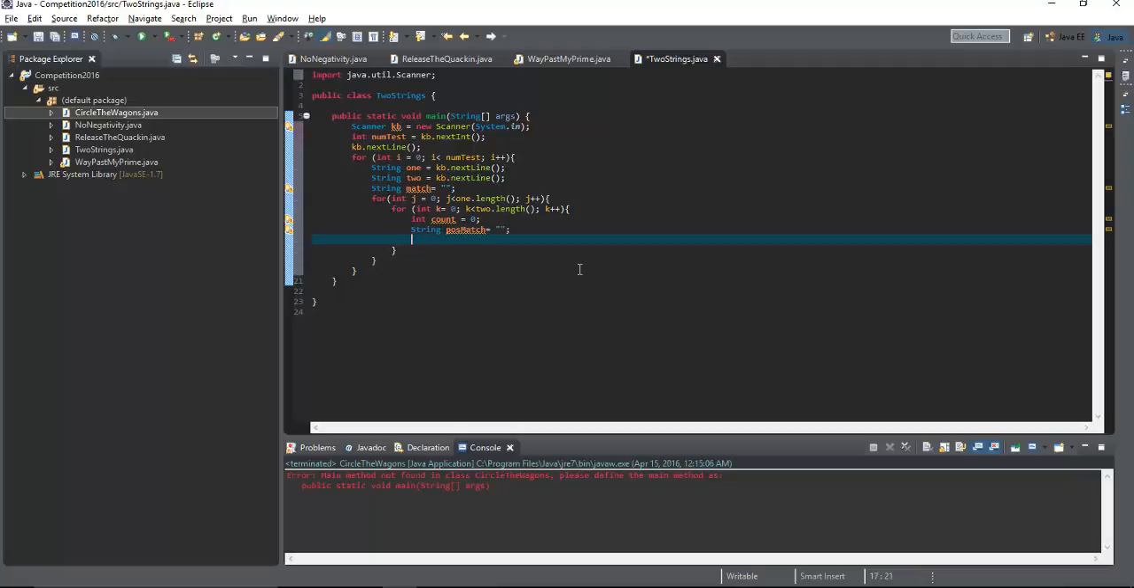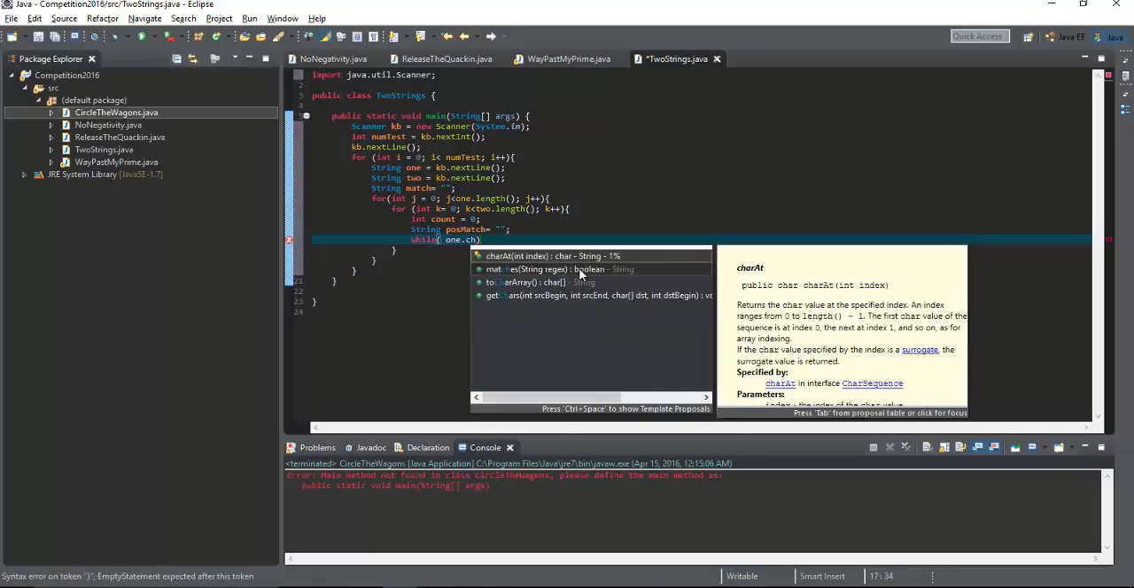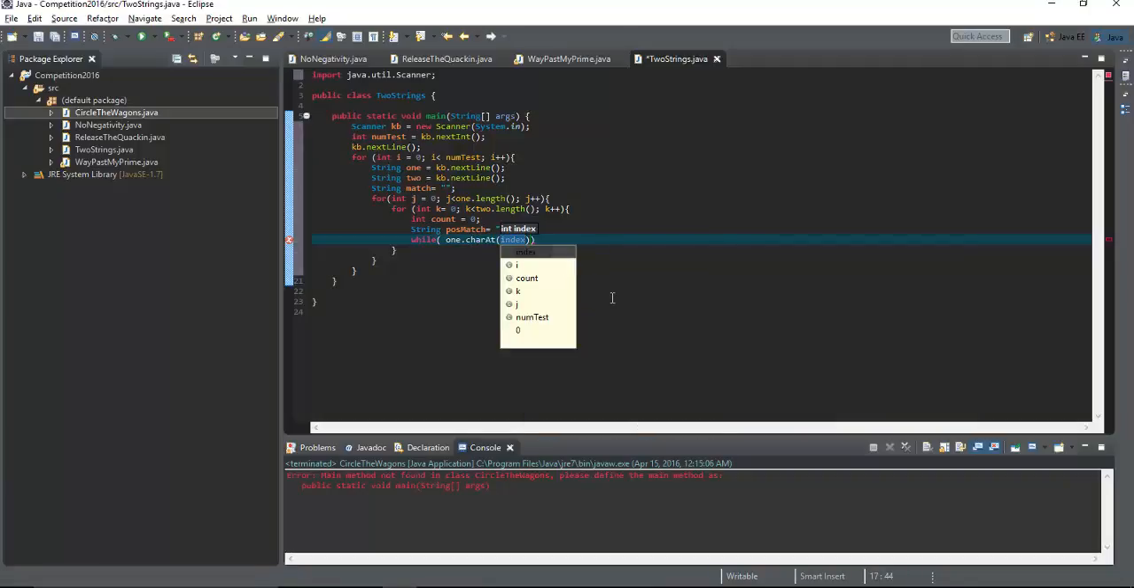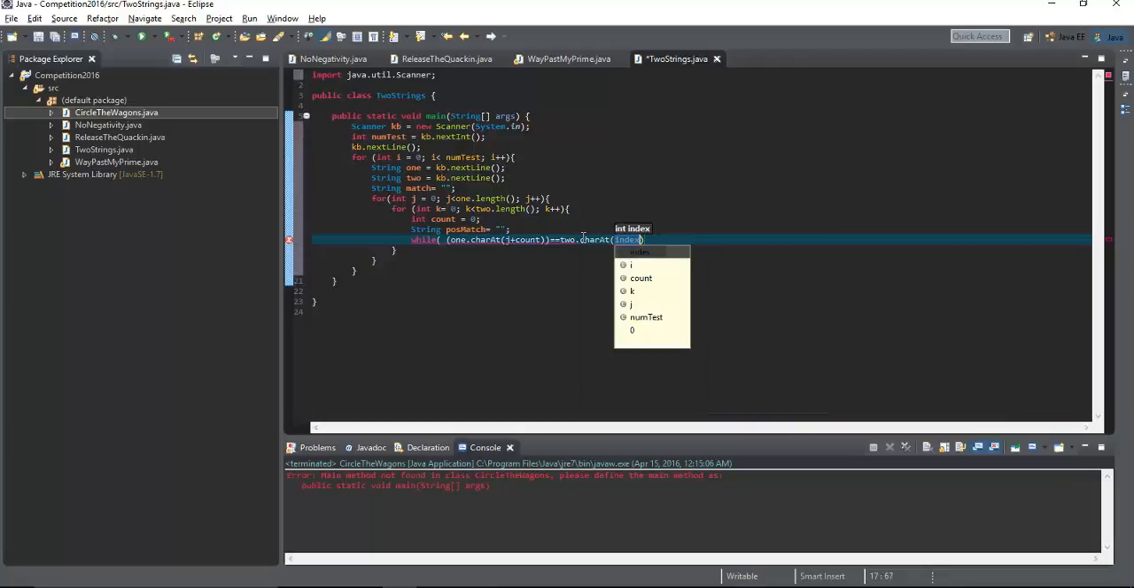So then we'll create a while loop that will run while one dot charAt, and then we're going to start at index j plus our count. So this will start at the very first character at j, but as we go through the while loop, we'll move farther forward. And then we want to check if that's equal to the corresponding character in the second string, which this should do.